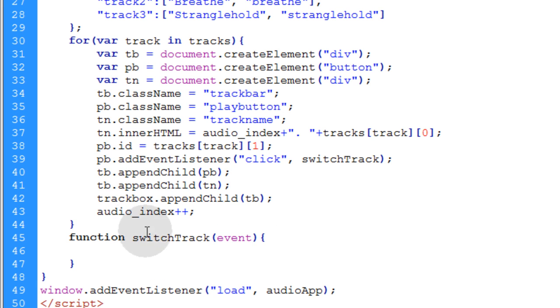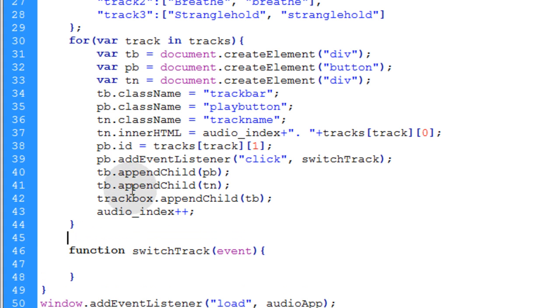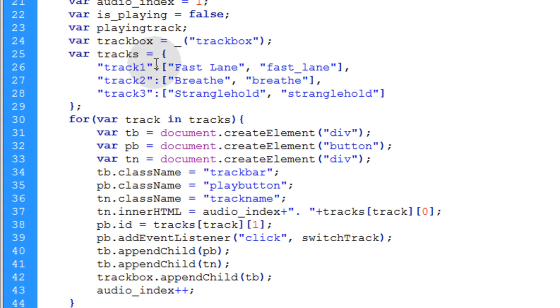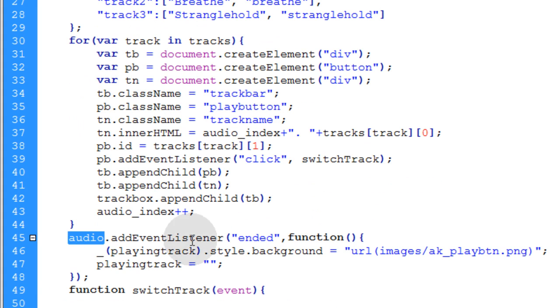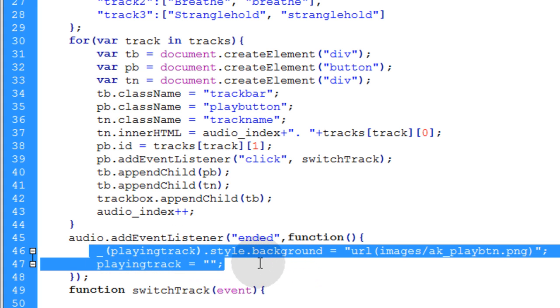Alright, now right above the function switch track, we're going to add something, an event listener, to the audio object itself. So right here we're going to put that in place. Audio.addEventListener for the ended event. We're listening for the ended event. That means when any song ends, this function, the code within this function, these two lines are going to execute.